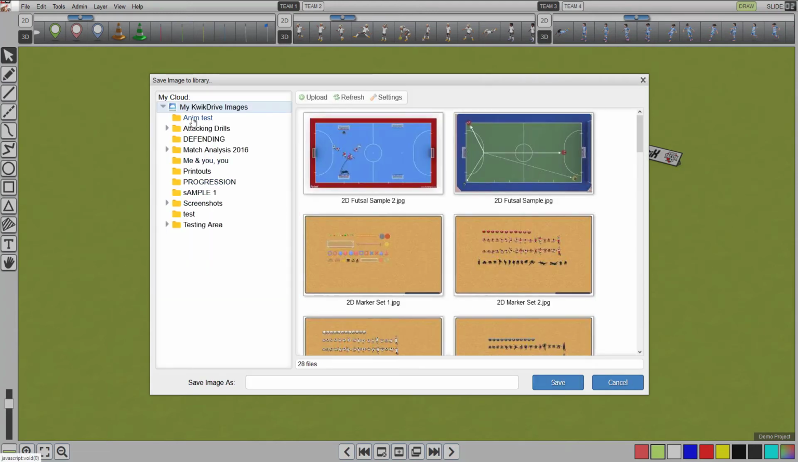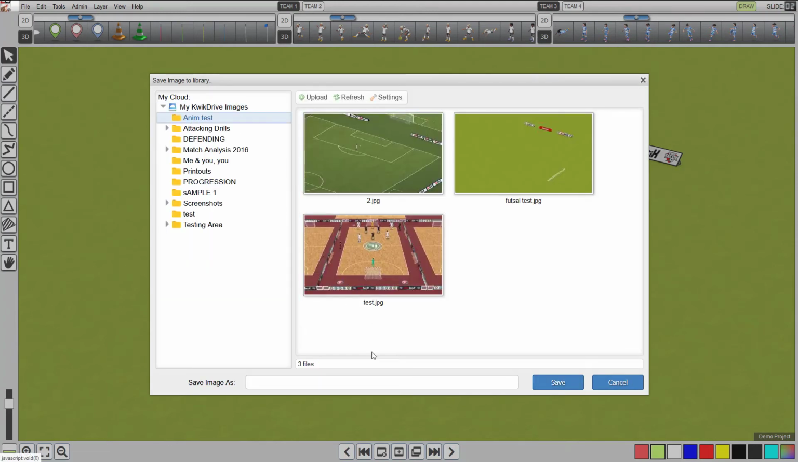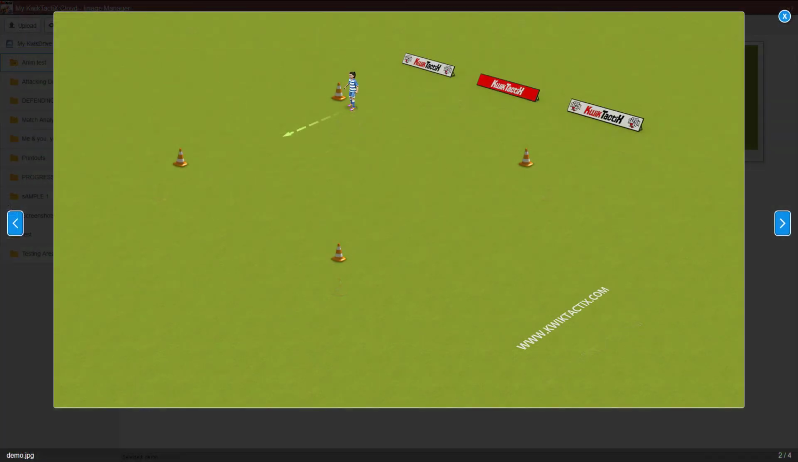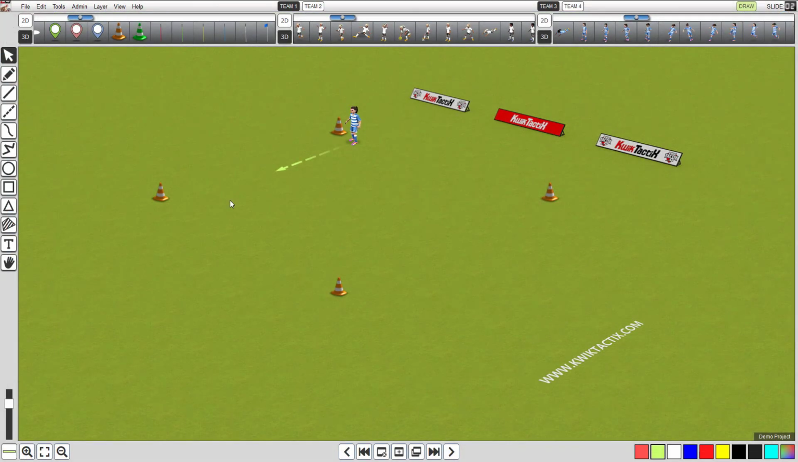When the Save Image to Library window appears, navigate to where you want to save the image. Type the image name into the Save Images text box. Then hit Save. Your slide image should now be viewable using your Image Manager app as a standard image, which you can use in your session plans.